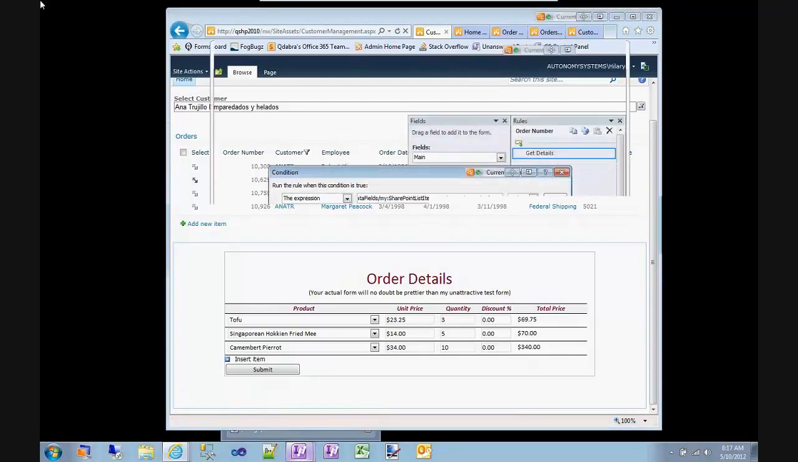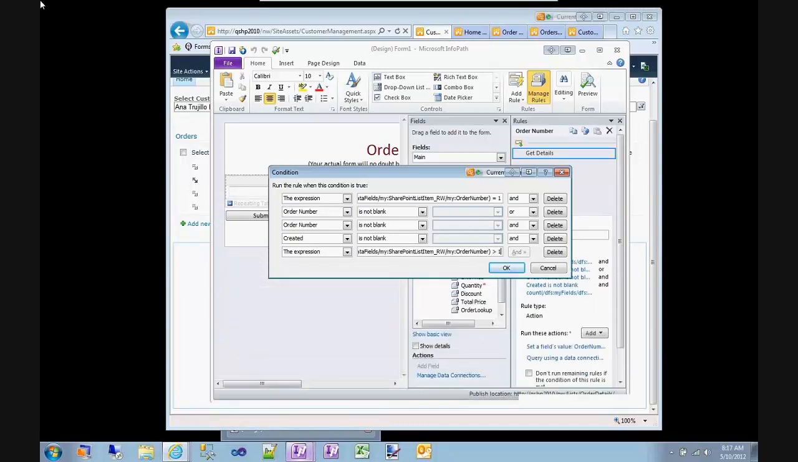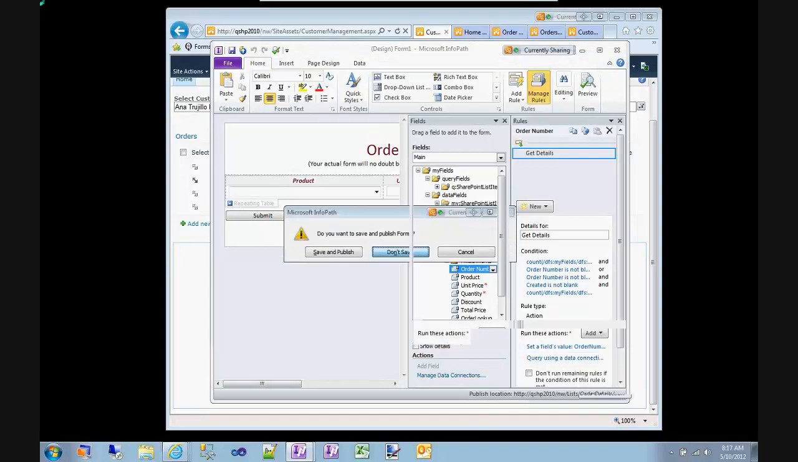fun for me, right? And so that's what this big condition is about, is just getting this thing to query at the right time. And you can see I'm just setting my order number query field, and I'm running a query, and that's to return my details. So I'd say that was the trickiest part there. And don't save, just leave me alone.